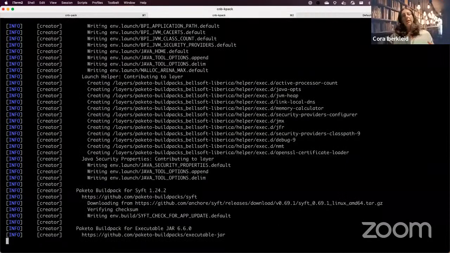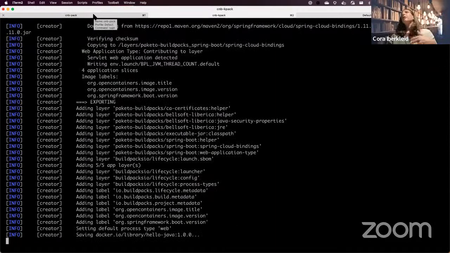And also with Spring Boot, you don't have to give it a name. It'll just choose from your POM. You can override it, but by default, it'll name the image using your artifact name and version from your POM file. Yeah, so this one's done.